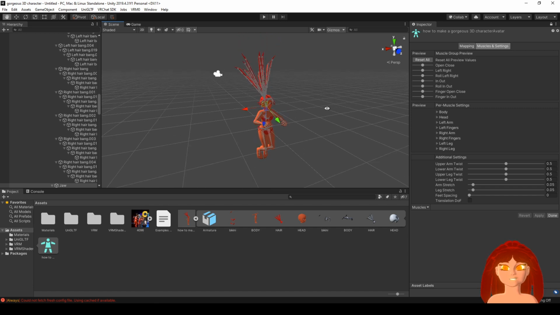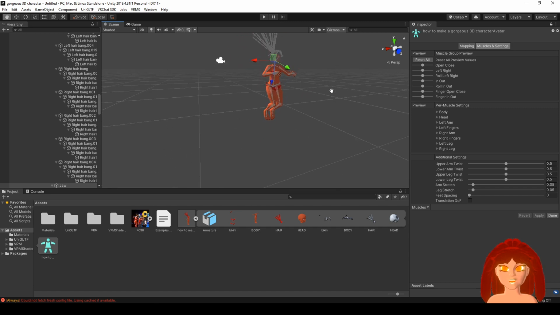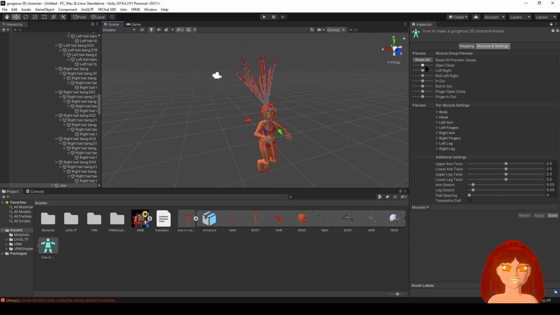All right. See the head disappears and whatnot. Don't worry about that. I can fix that later. It's a Unity thing. See if everything bends correctly. And sometimes you can't get a character to bend correctly. It's just the way things are.